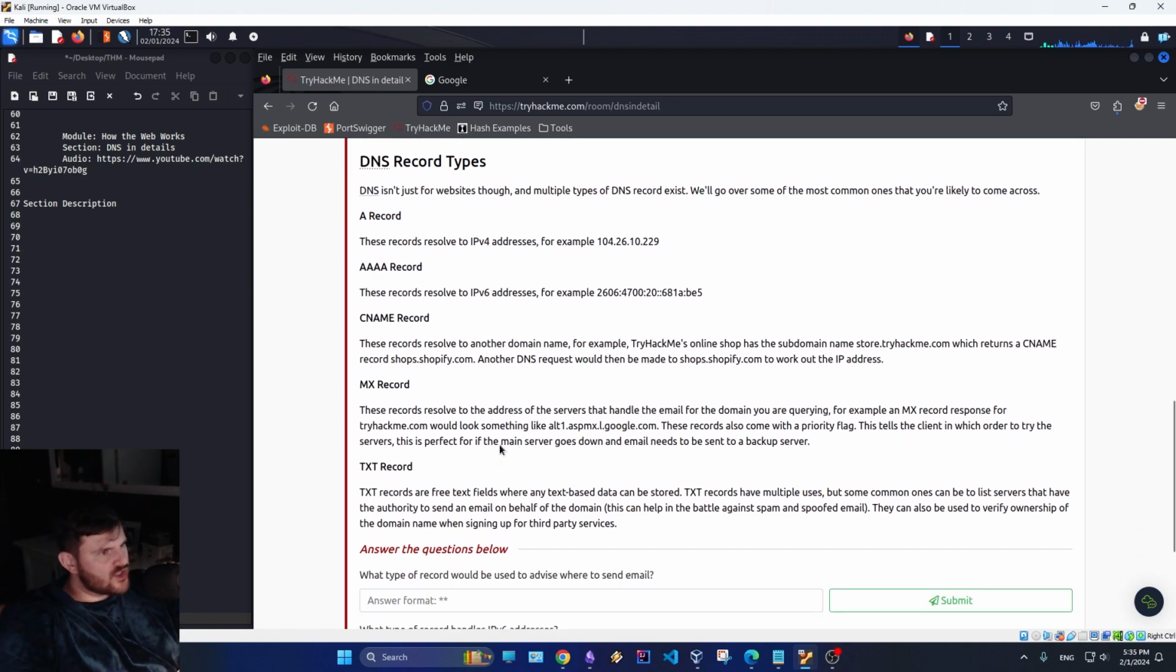MX records. These records resolve to the address of the server that handles the email for the domain you are querying. For example, an MX record response for tryhackme.com would look something like this. These records also come with a priority flag. This tells the client in which order to try the servers. This is perfect for if the main server goes down and email needs to be sent to a backup server.